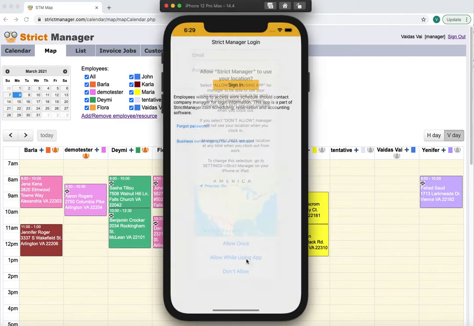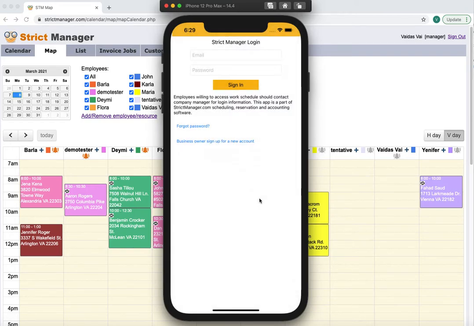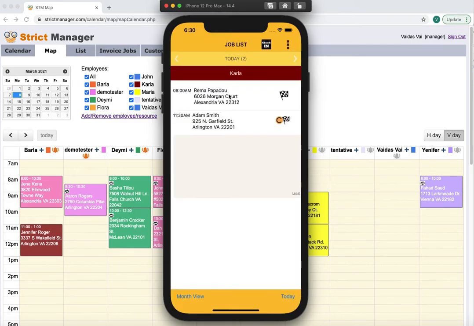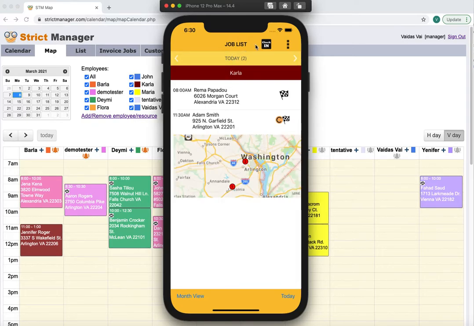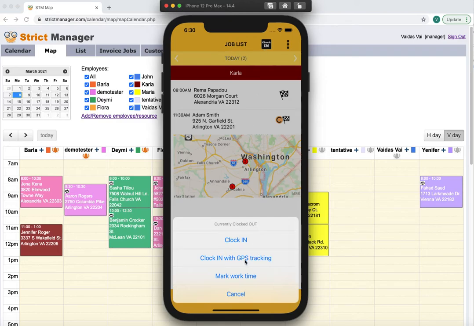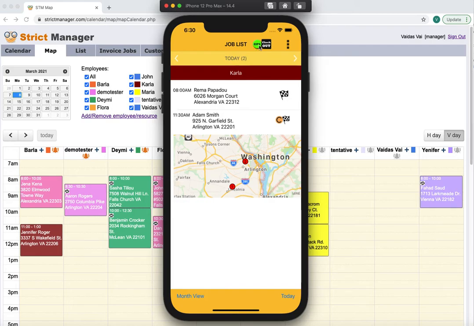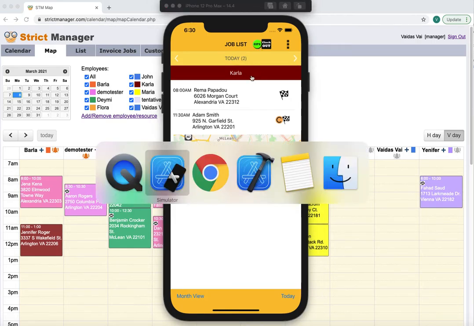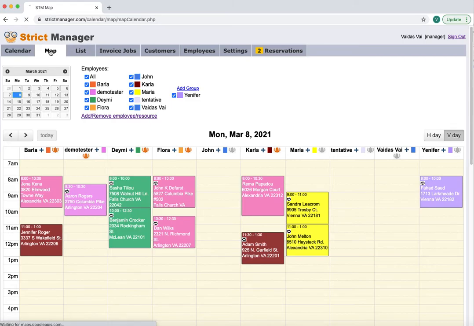So let's assume that the employee allows us to use the location, allows us to see his location. Then we log in as the employee. All right, when the employee logs in, you will see that there is an option to clock in on the top of the app, and once they click on that button, the employee needs to clock in with GPS tracking. Once he clicks on that button, on the top there will be a green button saying that it's tracked with GPS at the moment, and we are able to see the employee under the Maps tab.